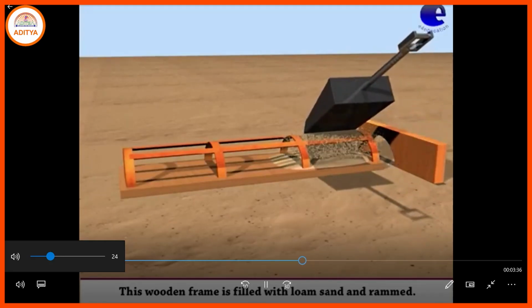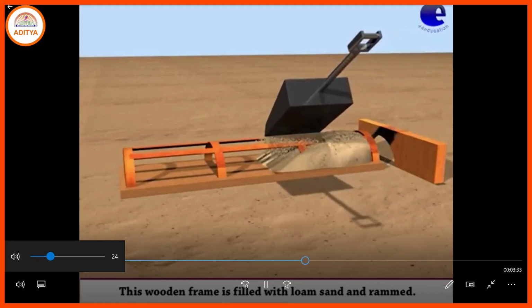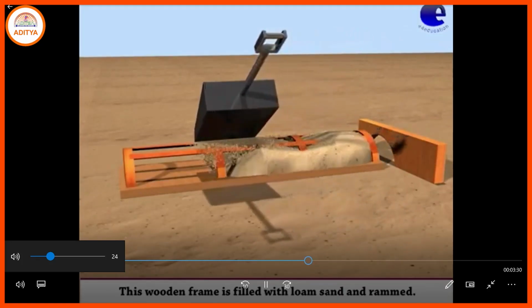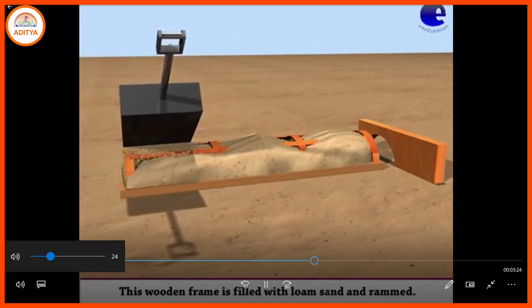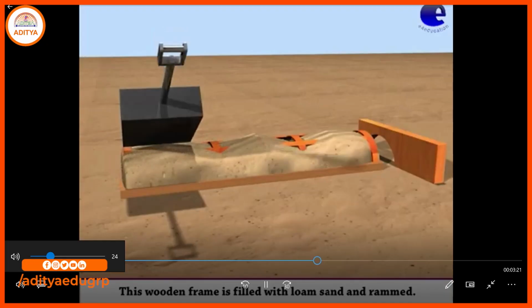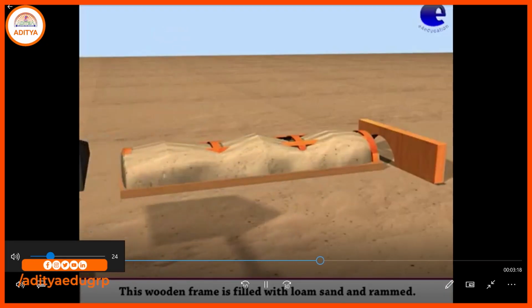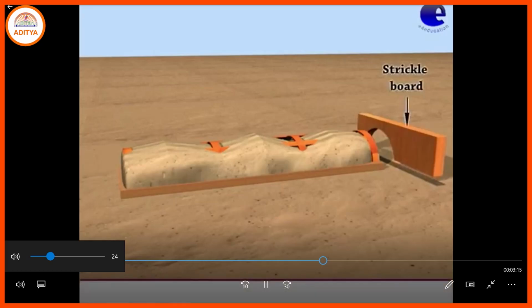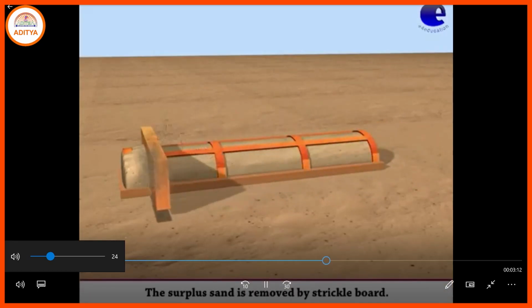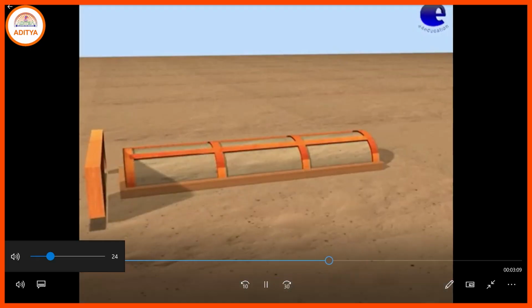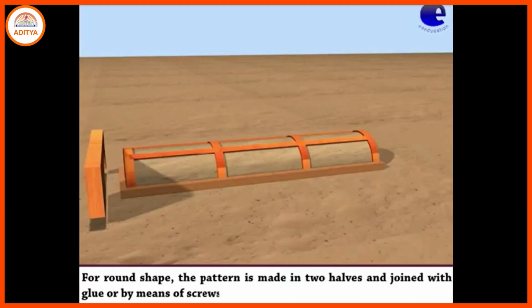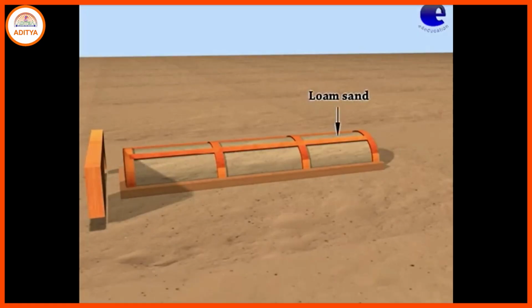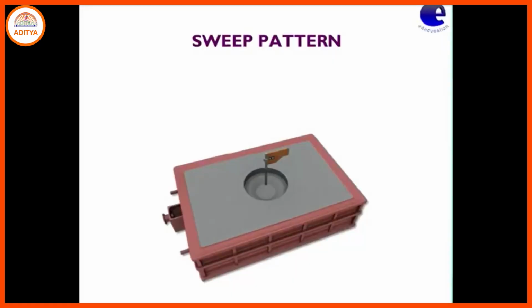And for filling up that skeleton pattern, we use the loam sand. After filling up that skeleton pattern, now we ram it and use a strickle board. It means we remove the extra sand material, the loam sand material. That is the one part, then the other part will be prepared, and both the parts will be jointed. That is the loam sand.